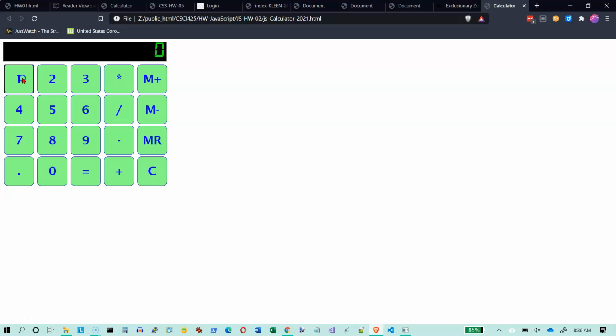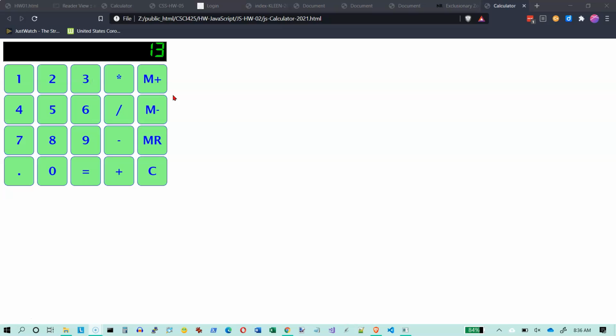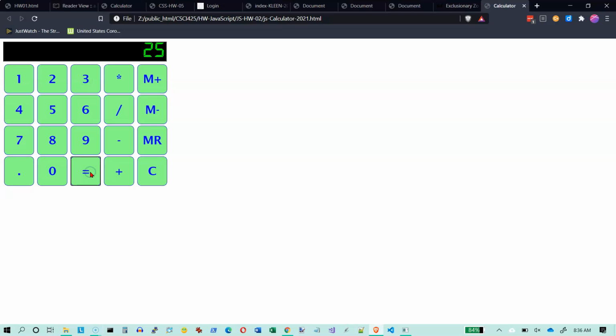Okay, so let's go through our operations here. So I've got 12, and then I click on the plus. The 12 goes away, gets replaced by a 0. I'm going to add the number 13. So 12 plus 13 is 25. So that's how addition works.